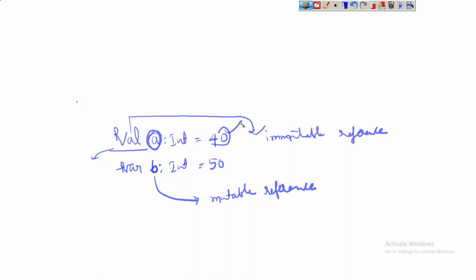Remember, not the object here. Our reference will be created as immutable, and if you use the keyword var, this variable will be created as a mutable reference. Okay, but now the question: what do you mean by this immutable or mutable reference? What do you understand? This is very important. Now try to understand this one.